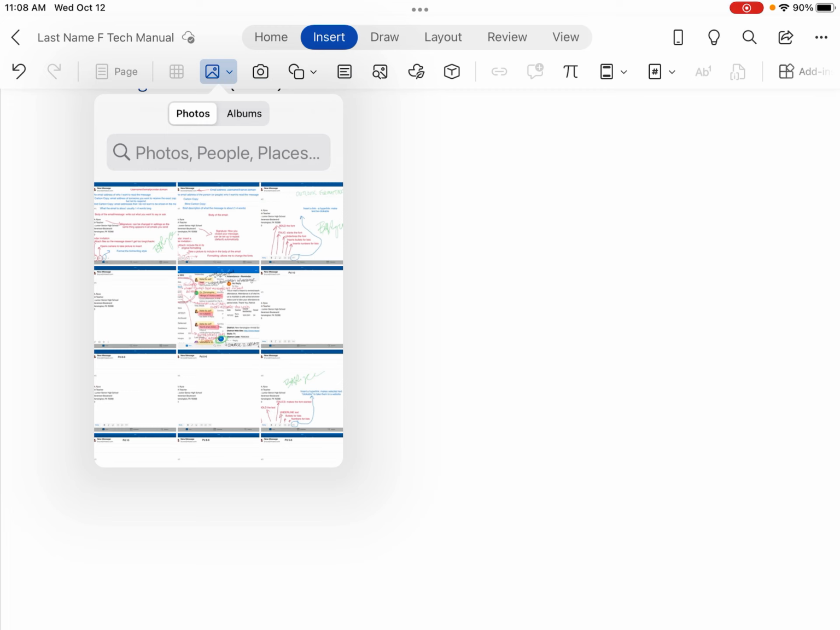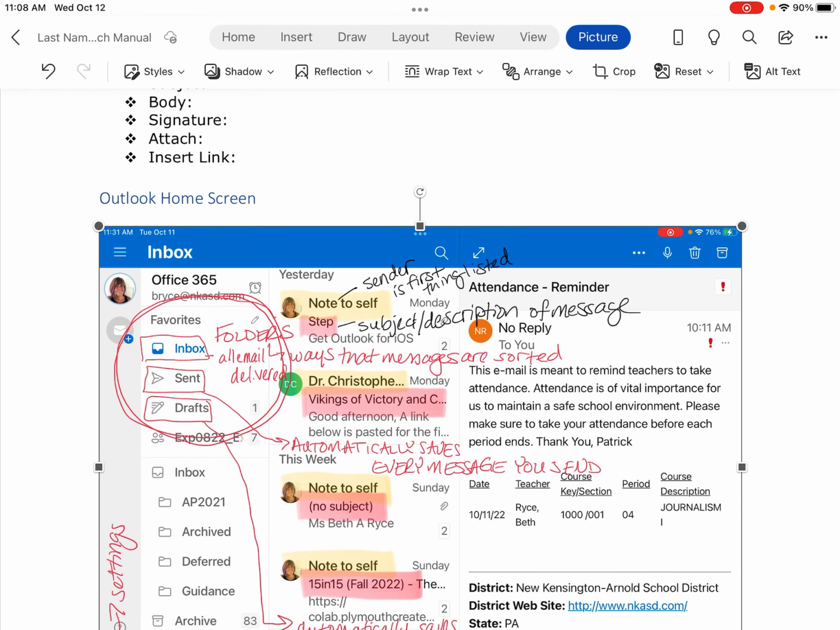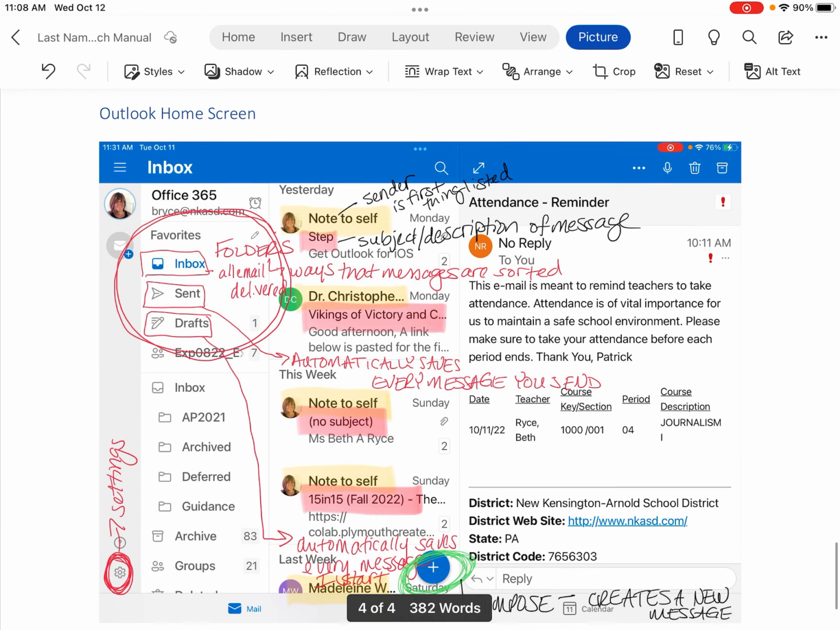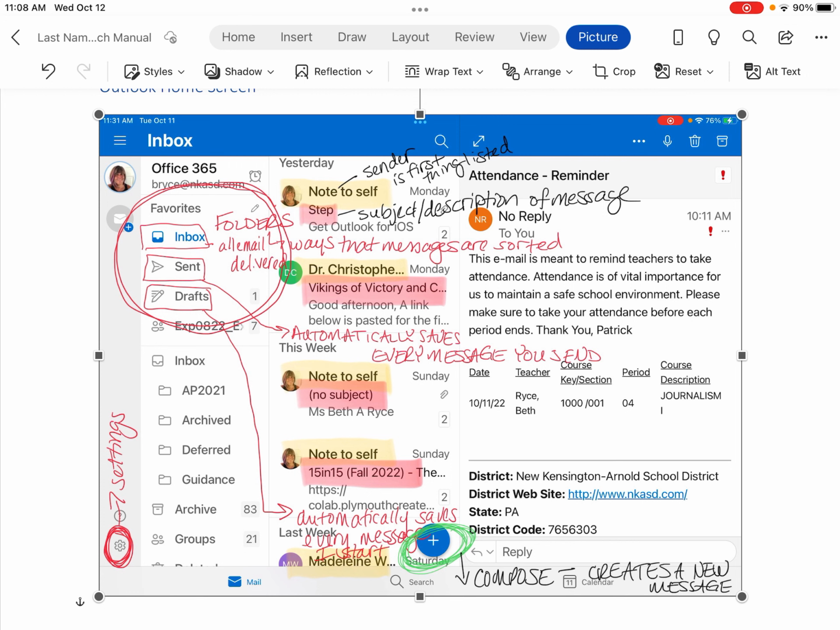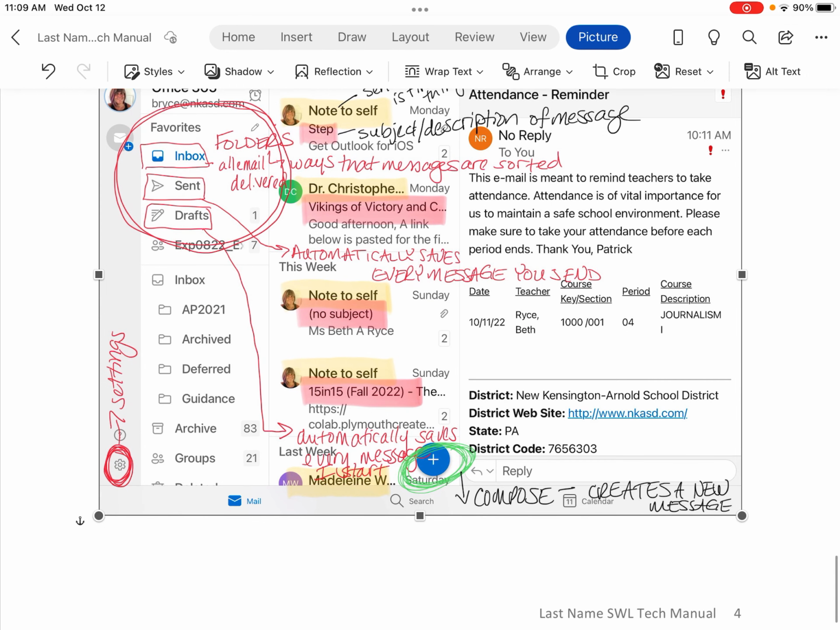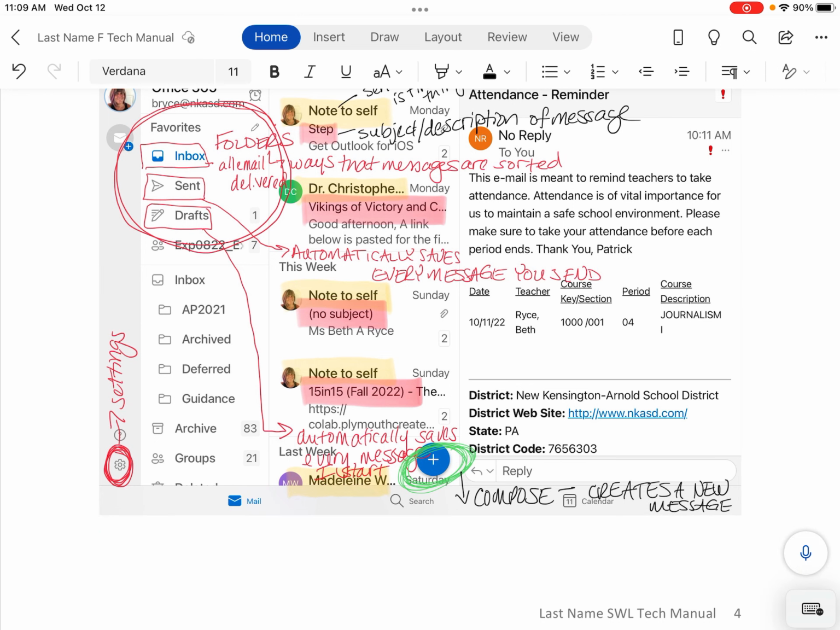And then I'm going to look for my markup that has everything from the home page. Okay? Under that, I'm just going to tap underneath that. I'm going to type Outlook Compose. Okay? Again, I'm going to hit Enter.